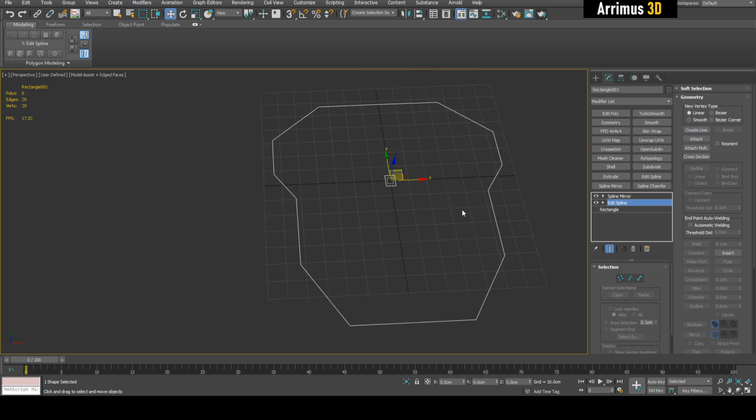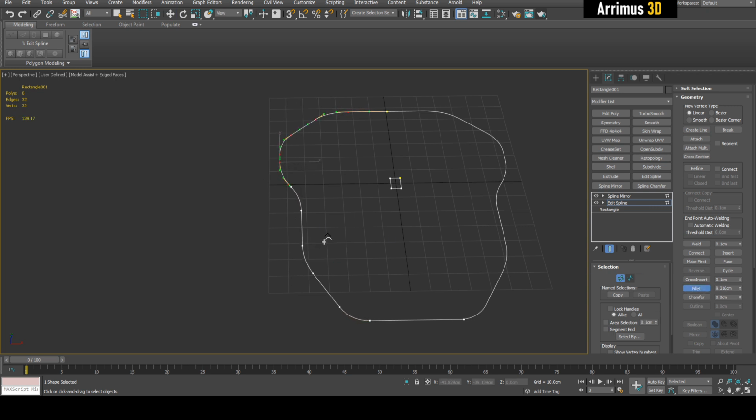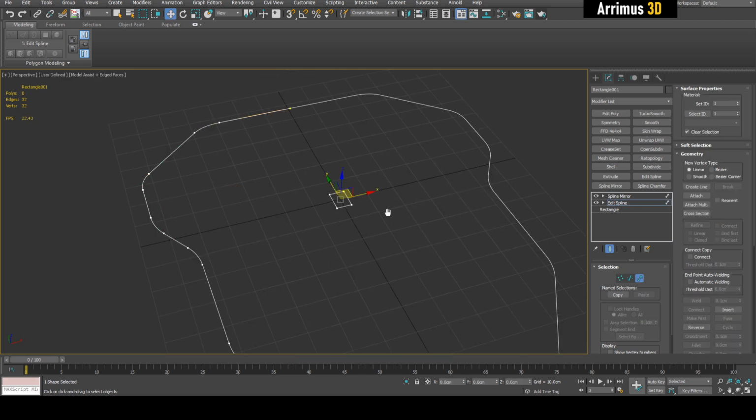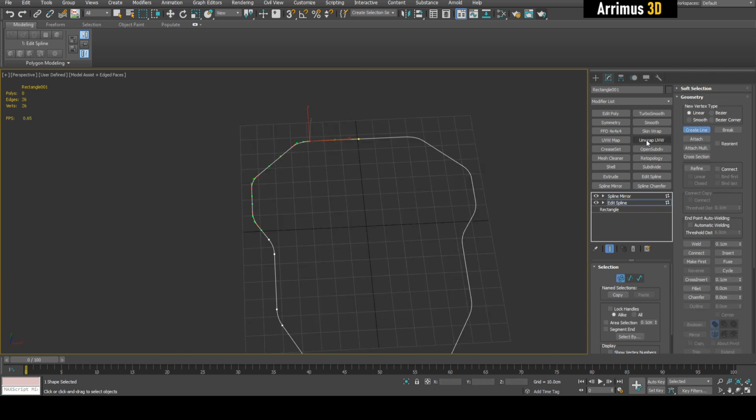All right, now I've got this. I'm going to press 1 to go into vertex level. Select this. Fillet, which I've set to F. I get a nice fillet going here. All right, at this point, I can just delete this since this was just a starting point. And then I'm going to create a line again.